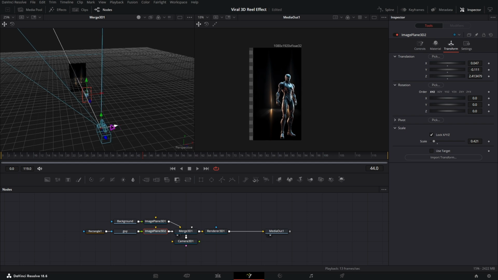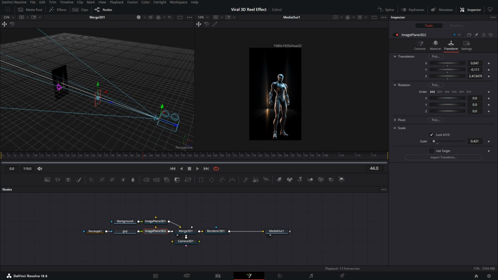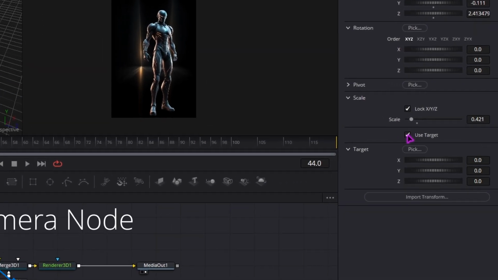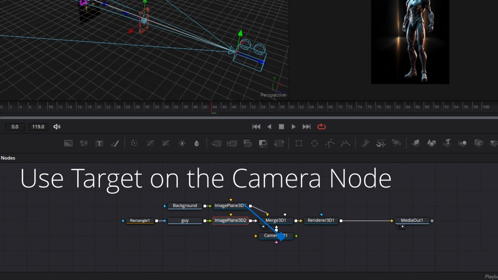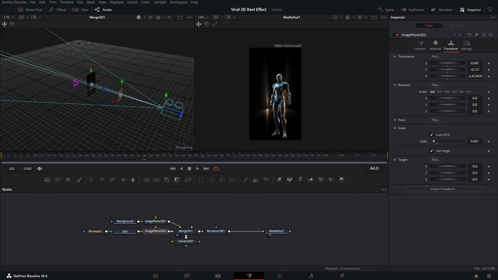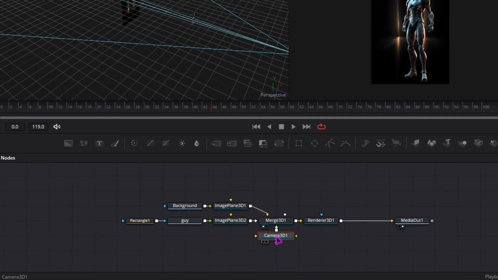Hit Ctrl C to reset the camera position. We have to make sure that the camera always looks at our background. To make that easier, check this checkbox to use a target. Then this point on this picture will spawn. That's the point where the camera will always look at. Just leave it there. And now we can already start to create our animation. To do that, go into the camera 3D.